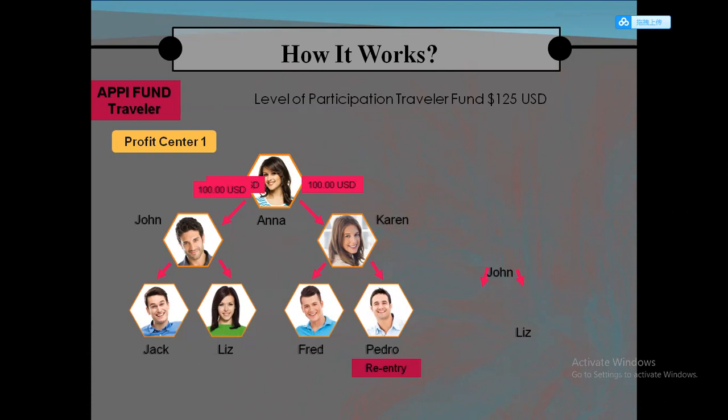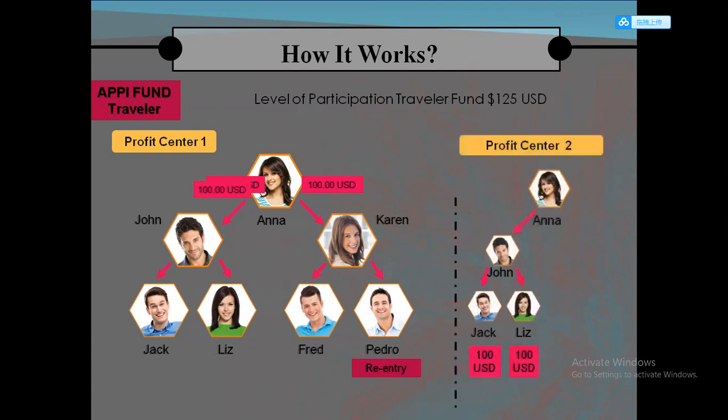But guess what? Instead of paying again from your profit, when Pedro comes in, that's where the magic happens, because the system automatically creates a new center for you without paying anything out of your pocket. So this is how it all works. This is the API fund. I just thought I would take my time to share with you the basics of our business.